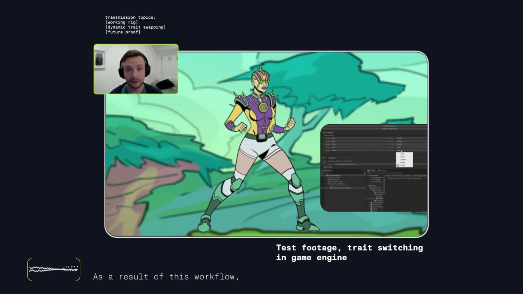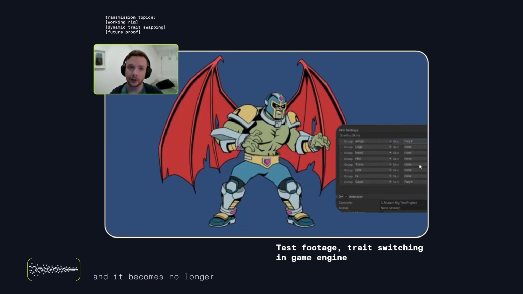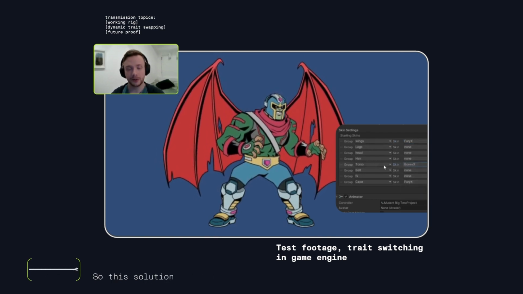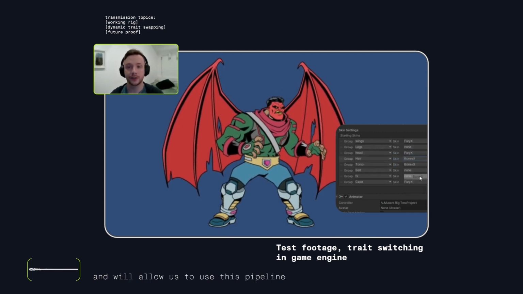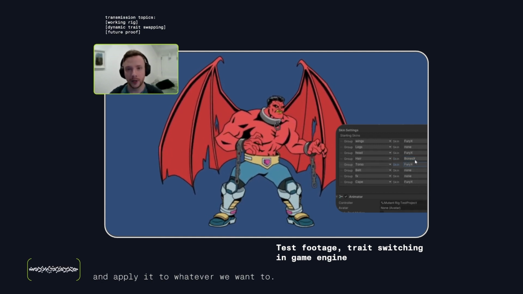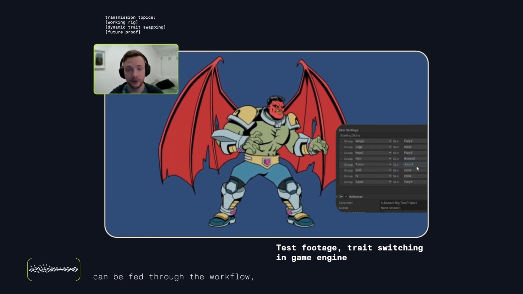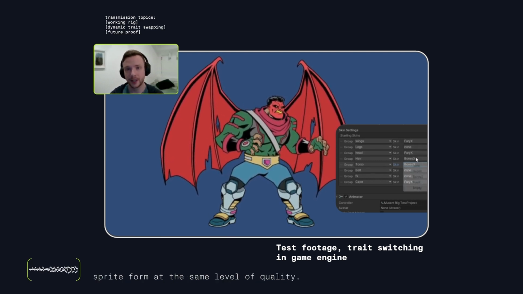As a result of this workflow, the way that we've set it up, we will be able to bring in other characters, and it becomes no longer an engineering problem, it becomes purely an art lift. So this solution and this framework will be flexible and will allow us to use this pipeline and apply it to whatever we want to. As long as that character can be fed through the workflow, we can get that character into a game sprite form at the same level of quality.